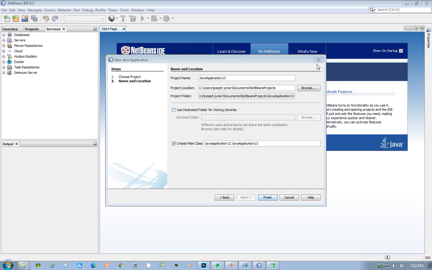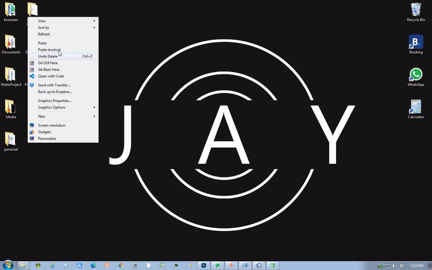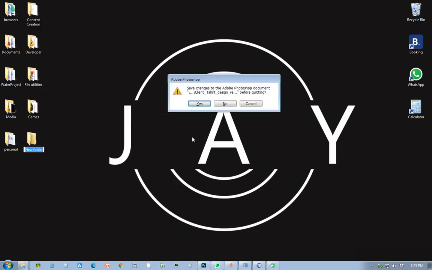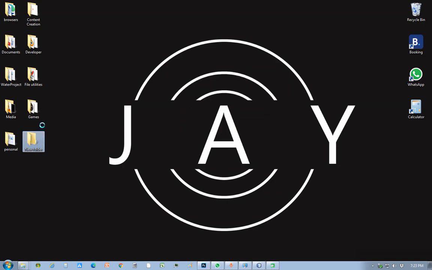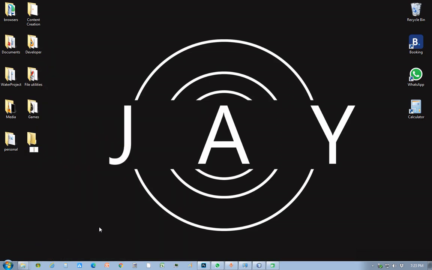Well, looks like my memory is low. So first I'm just going to create a folder. I'm going to create it right on the desktop, and I'm going to create a new folder and save it as top-down zombie shooter, because that's what we're going to create. Top-down zombie shooter Java game. You can put it anywhere you want. I'm just putting it on the desktop to make it easier to navigate to.